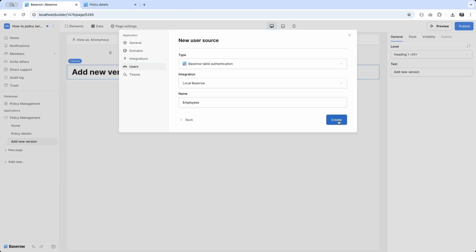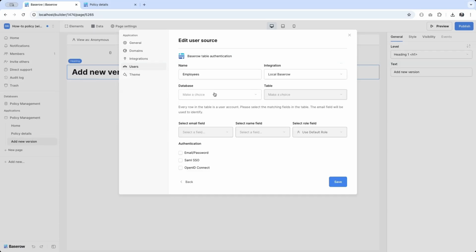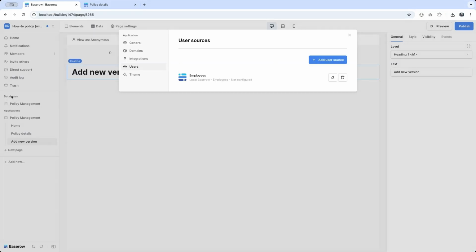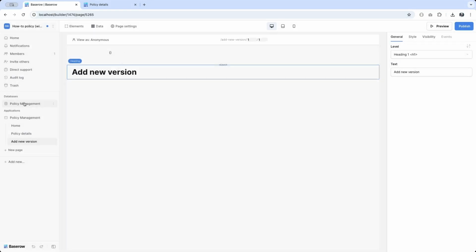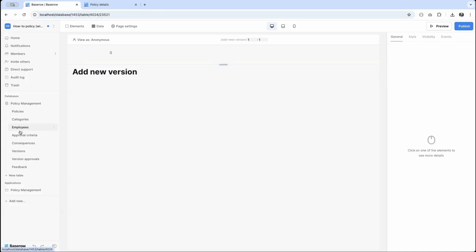and I'm going to offer access to my employees. Now I need to set a database, going to be my policy management database, and I will get the data from my employees table. So let's temporarily save this user source and have a look at the employees table.